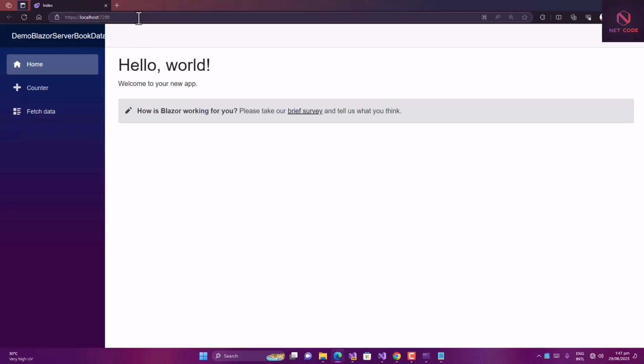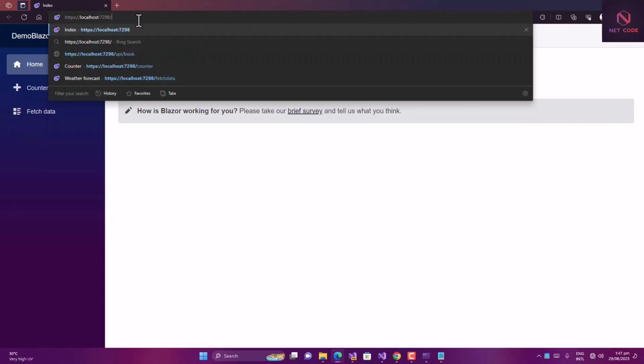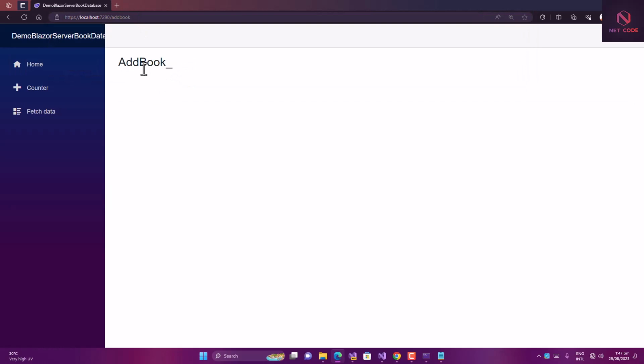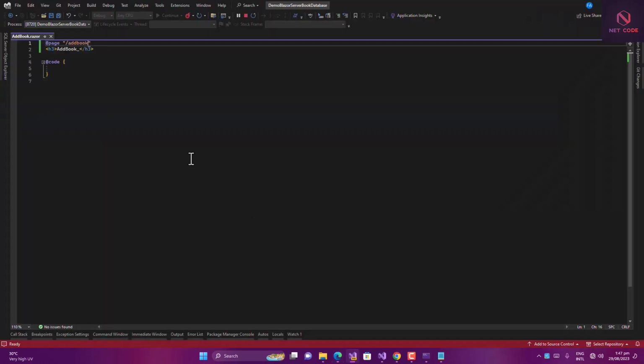So let's go, and it's going to be add book because that is the route, and we are in here. That's it. So let's start to modify some things here. And as I said earlier on, I'm going to leave this code on GitHub, so you can just go in there and clone it.